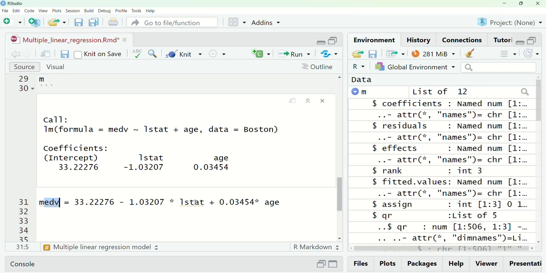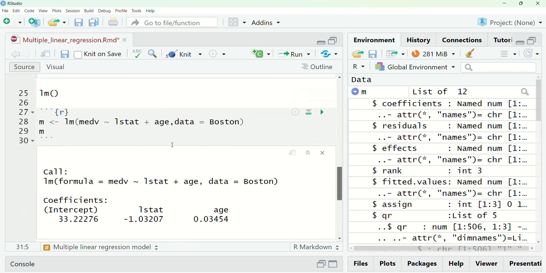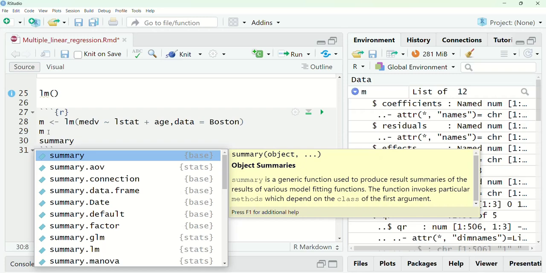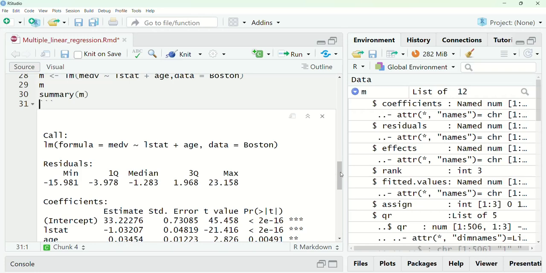The same way as we did for the simple linear regression model, we can extract some outputs of this model, and we can also use the summary function to see more of the outputs of this model. Then summary of our model M, if we call the function summary and run it, we will get this kind of output.